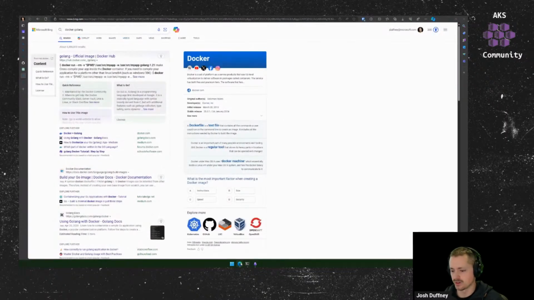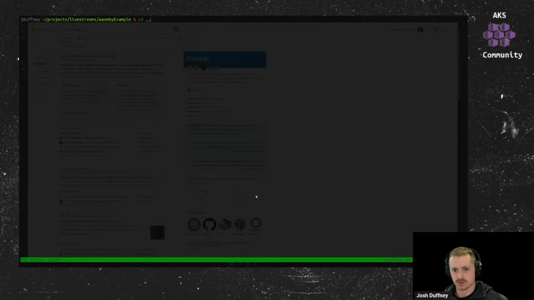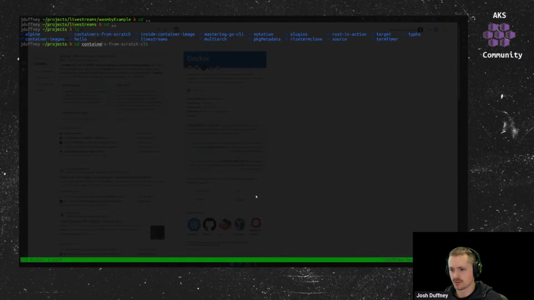But I think I just remembered where the Docker file that I wrote was. Images. Package metadata, that's probably what it was. So I was working on an issue.